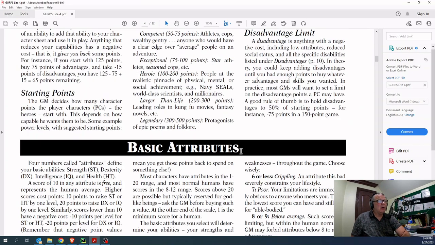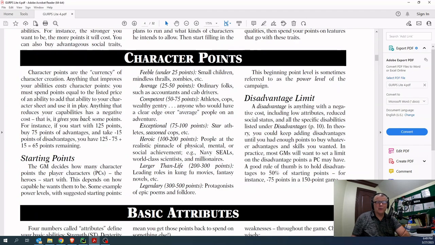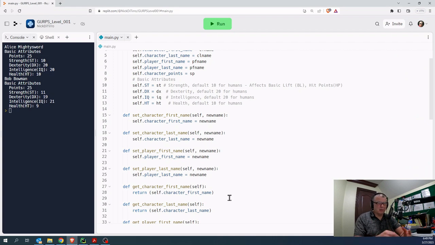We haven't even talked about character points. That'll be for another video. How are those used? Where do those come into play? So we covered the basics. We created an object. We had a setter of particular attributes. Now we're looking at GURPS, and there's a whole bunch of other attributes we have to create.